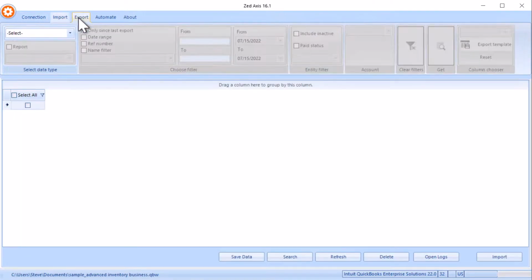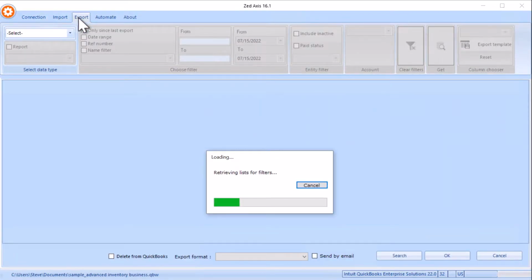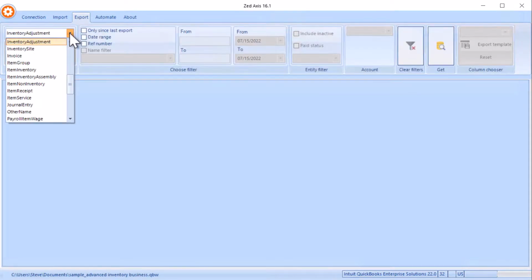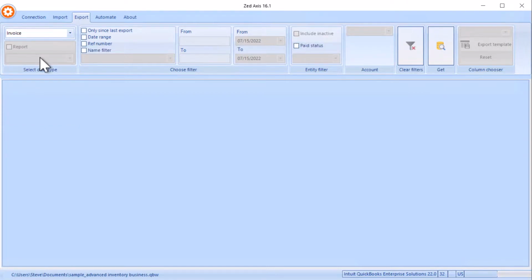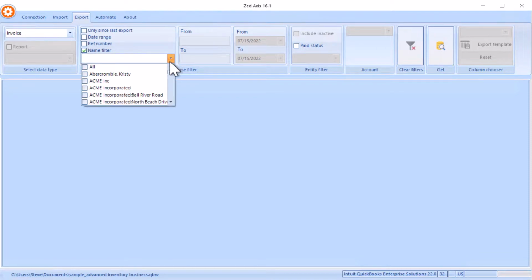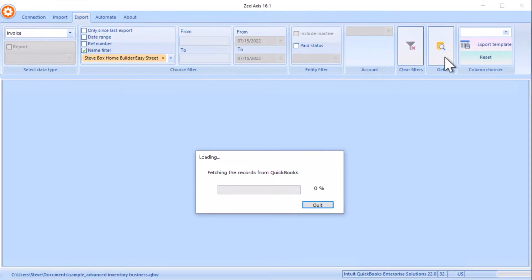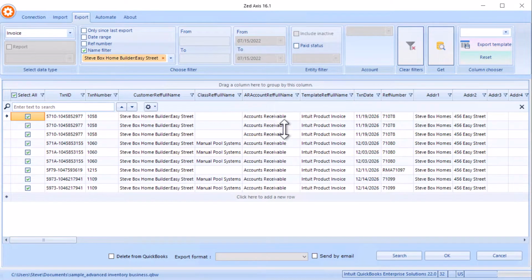And the first step in the process is to actually extract the data that we would like to batch update. So I'm in the export module. I'm going to export out the invoices that we wanted to recategorize and edit the data for. So I'm going to filter those for all those which are for Easy Street. And I'm going to go and let Z-Axis grab those from QuickBooks. So what you'll see is it's taken all the detail and it's put it into a simple table like this.